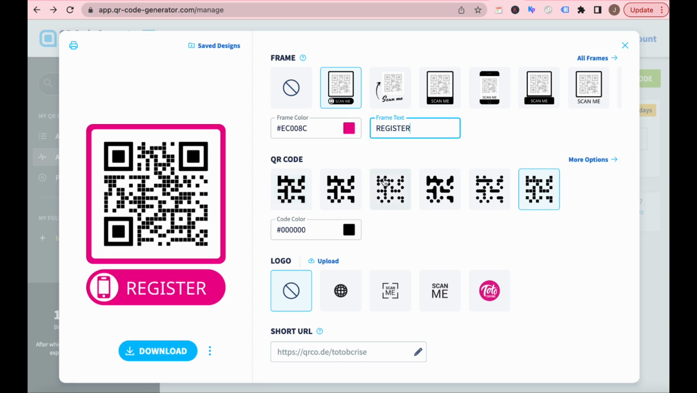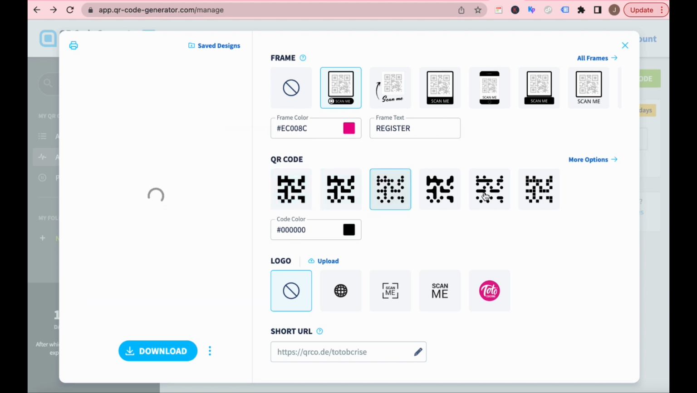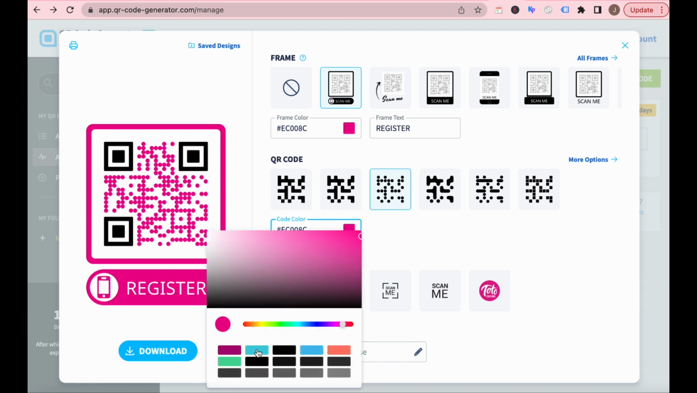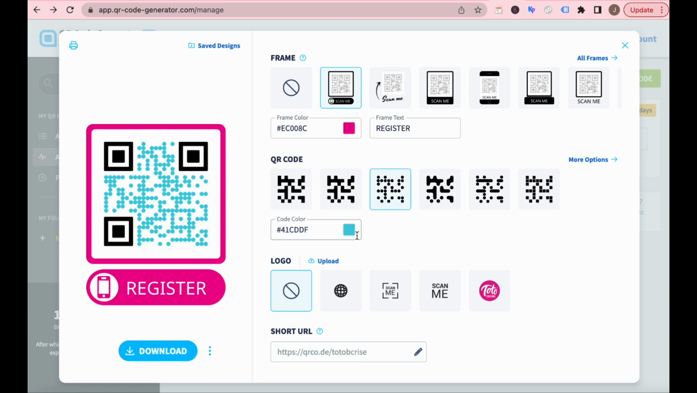Next, what type of QR code would you like? There's all different types of options. You can do little circles, etc. If that matters to you, go ahead and change that. There's more options as well. And we can change the code color. So I can go ahead and put in my color here as well, or I can select the color wheel and choose a fun, different color.